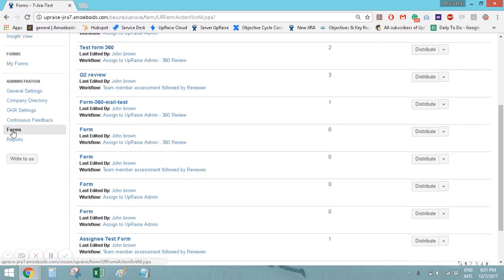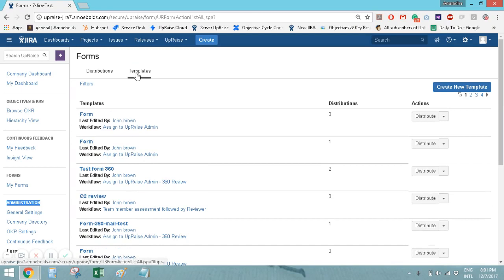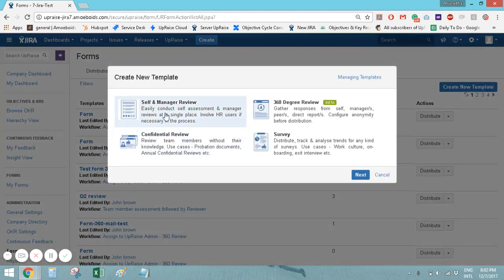When you want to create a new template, click on Forms in the Administration section, then click on Templates and click on the Create New Template option. Once you click on this option, it gives you a pop-up with all the base templates of UpRaise. So these are 4 base templates available in UpRaise. In this video, let us see how to design a self and manager review template.